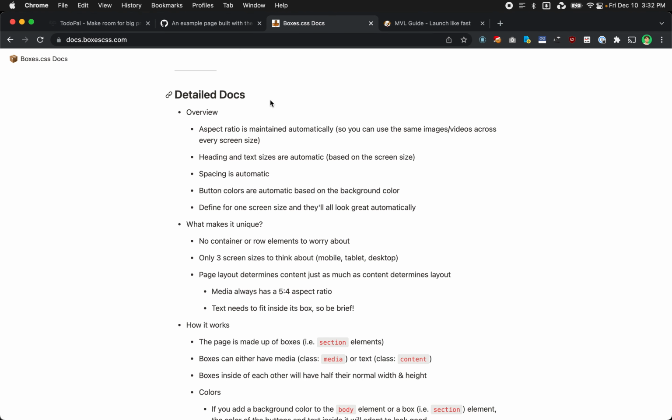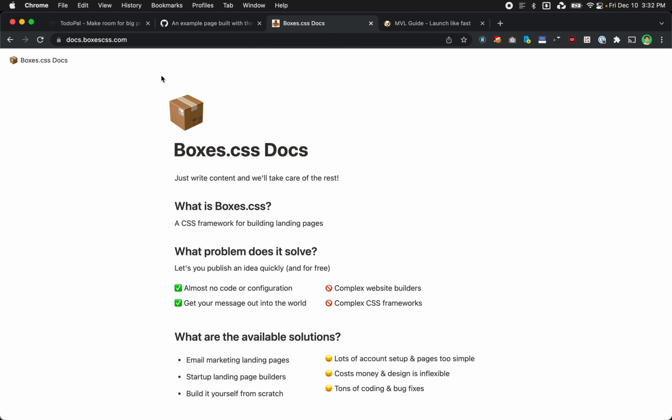And that's all explained in the Boxes CSS documentation, which is at docs.boxescss.com.